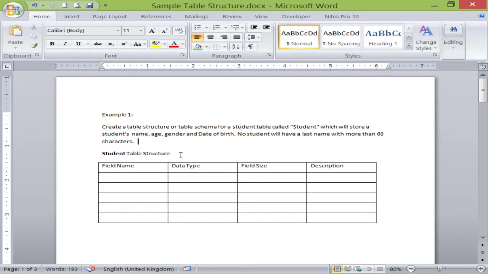No student will have a last name with more than 60 characters, right? So one of the first things that I can identify from this scenario or question is that the name of the table is called student. So in essence, we're creating a table structure for the student table, right?